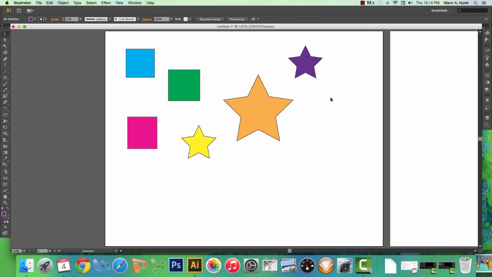Obviously, when it's a simple drawing, you can keep things organized and figure out where they are. But once you start getting really complicated drawings, you want to group some things together so that they always stay together and you don't accidentally move something that you're not intending to.